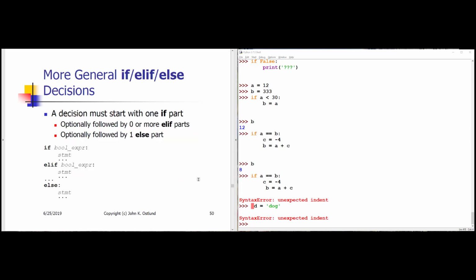The general form of an if-else decision is shown here on slide 50. We have to have one if part, followed by a Boolean expression ending with a colon, and then a compound statement consisting of at least one statement and perhaps many more than that. Then optionally, we can have some sequence of elif parts. Now, elif is simply an abbreviation for else if, of course.